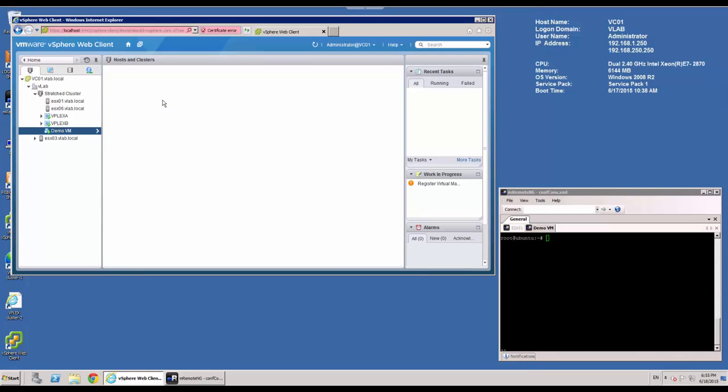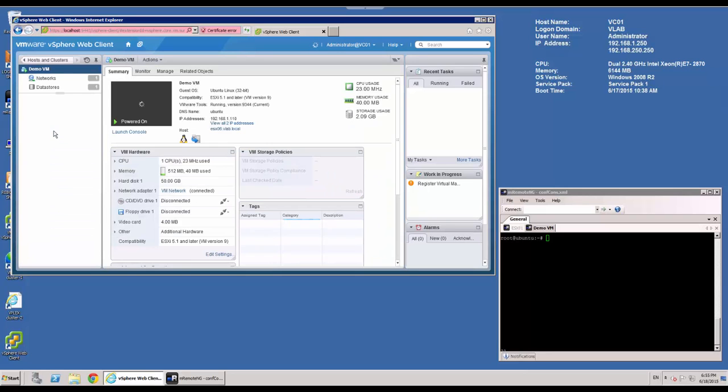Just to prove the environment, we're going to do a simple vMotion test. We're going to vMotion our demo VM from ESX06 in Site 2 to ESX01 in Site 1. To show that the virtual machine is fully operational during its site-to-site vMotion process, we're going to run a little script here that'll simply count and increment in the background.